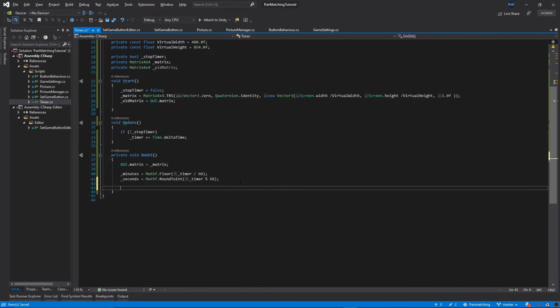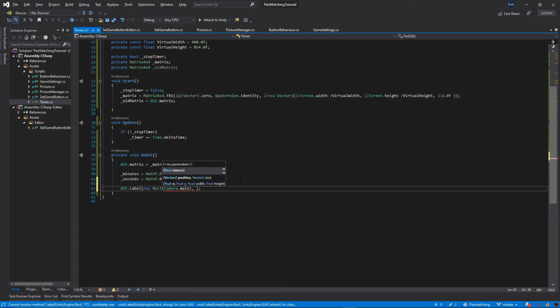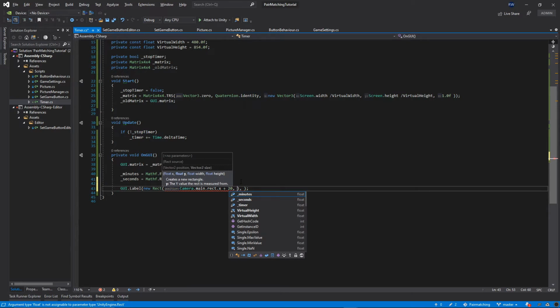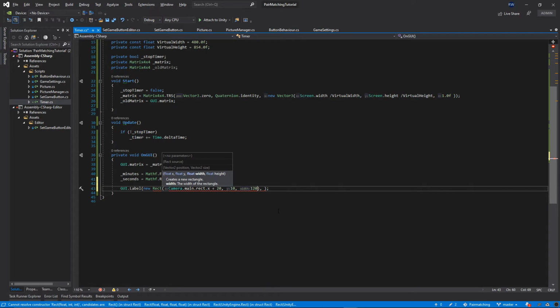And then we want to create the GUI.Label, and then we want to create a new rectangle, and then camera.main.rect.x plus 20. You can put any value you like here, and then 10, so that's going to be our y position of the label, and then width will be 120, and the height will be 50.